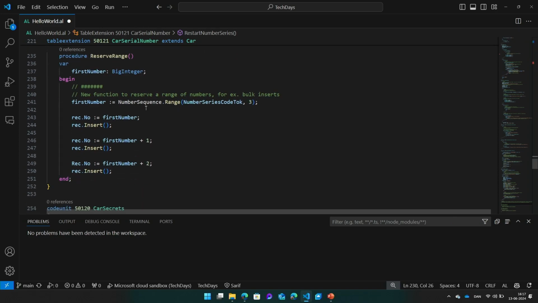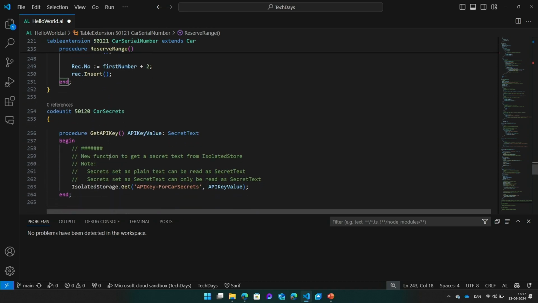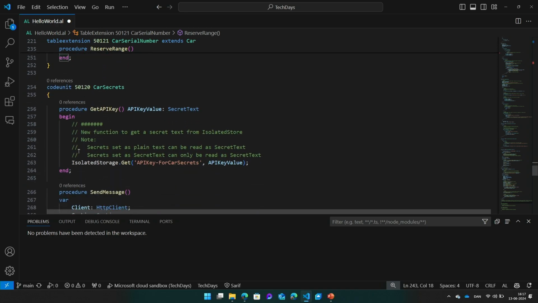You also have functionality to reserve a range of numbers in the number series. This is quite useful when you do bulk inserts or bulk creations. So you reserve a range, and then you go through it as you would expect. Pretty nice. Another one unrelated to Copilot.